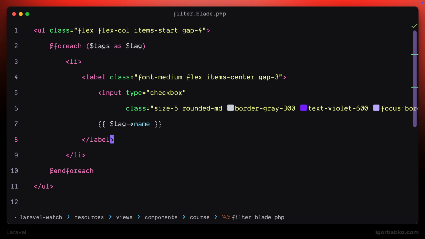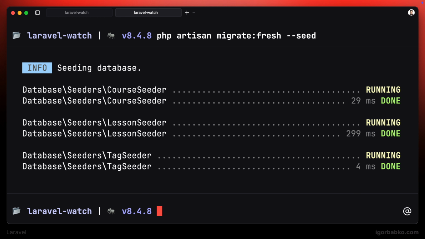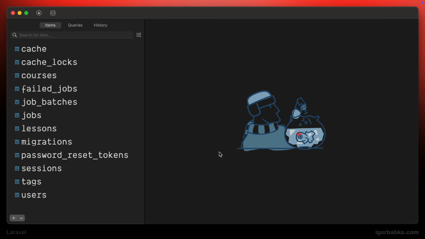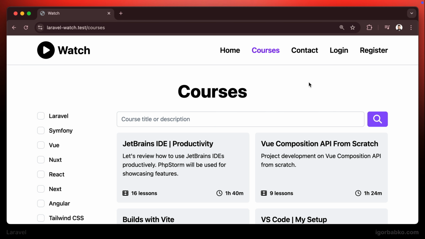And now let's try it out and recreate the database by running migrate fresh command with flag seed in order to populate database with dummy data. Everything went well, and in the database we can see the new tag table populated with random data. And all those tags that we are seeing in here are actually shown on the page.